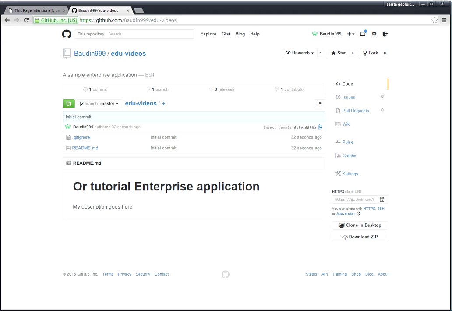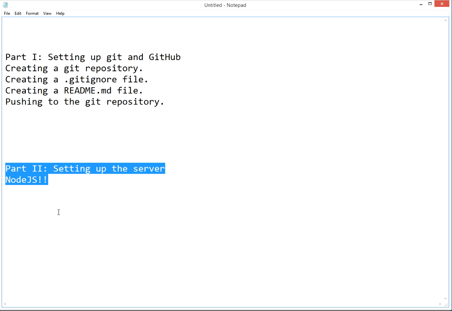This was the first part. In the next part we're going to be setting up a NodeJS server using Express. And our NodeJS server will serve the first page of our web application to the people using it.